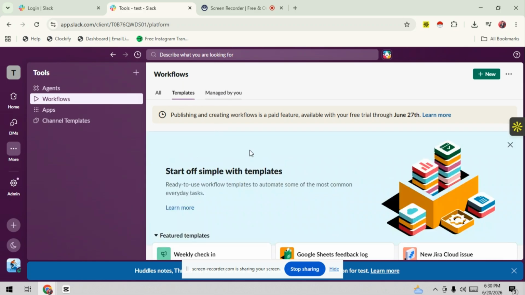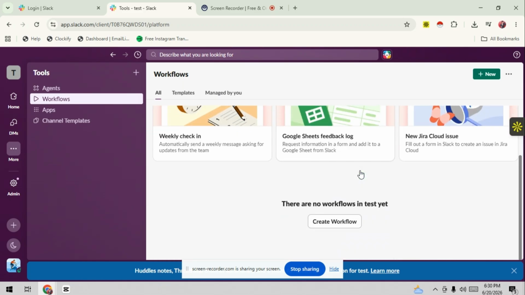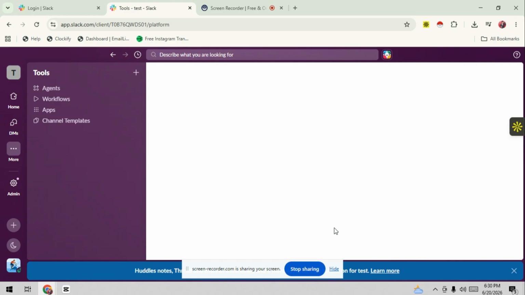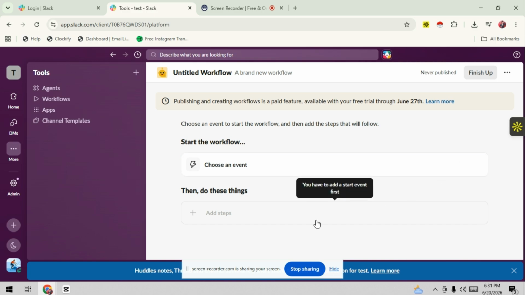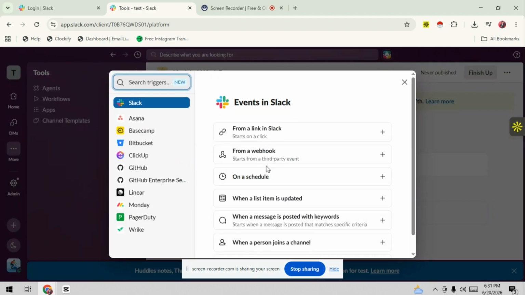Next, choose the trigger, like when a message is posted in a channel, when someone reacts with an emoji, or when a form is submitted. After that, set up the steps by adding an action such as sending a message to a channel, collecting form responses, or notifying a specific person or team.